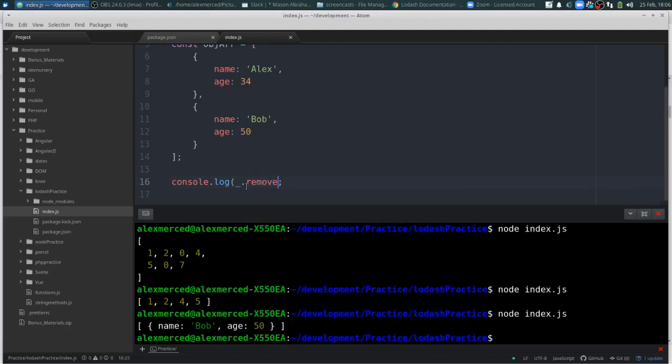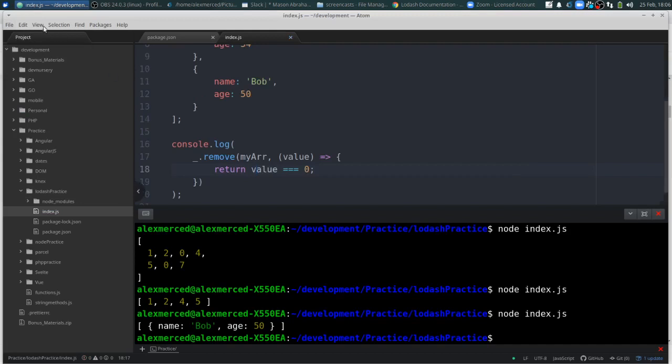Dot remove. We're going to do my R again, and then we have to put in the callback value. And what we're going to do is say, hey, if the value equals 0, remove it. Return value equals 0. Okay. What did I do wrong here? I think I'm missing a parenthesis again. There we go. Now let's run that code.